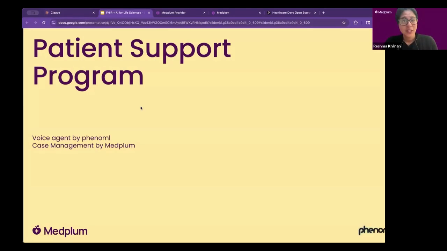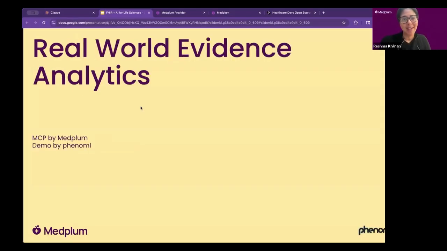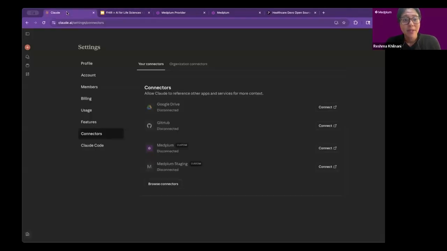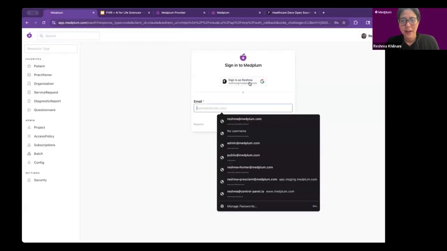All right, in the interest of time, we're going to move on to the real-world evidence analytics use case. I'm going to show you a basic example, and then Kerry will show a very advanced example. So this is the MCP demo. Medplum has FHIR at its core, and we also support the MCP protocol to allow LLMs to connect readily. I'm going to show you a demo of how that works and how it can be used for a real-world evidence use case. So this is Claude from Anthropic. You can connect your Medplum MCP here.